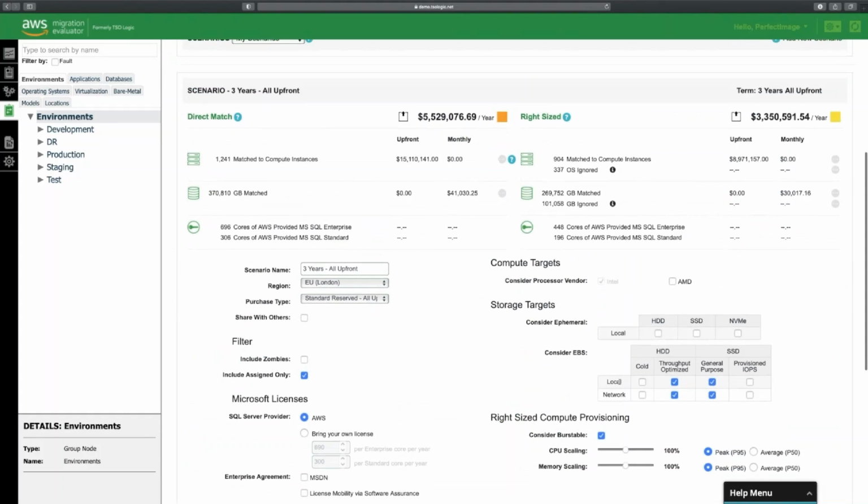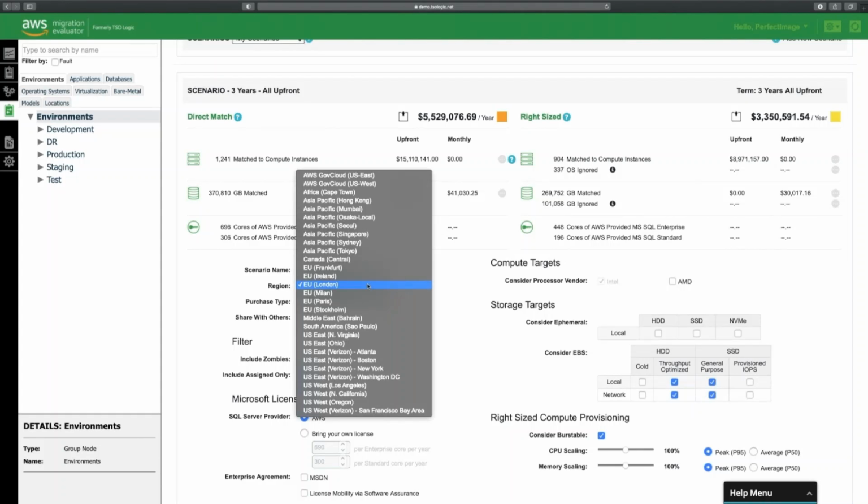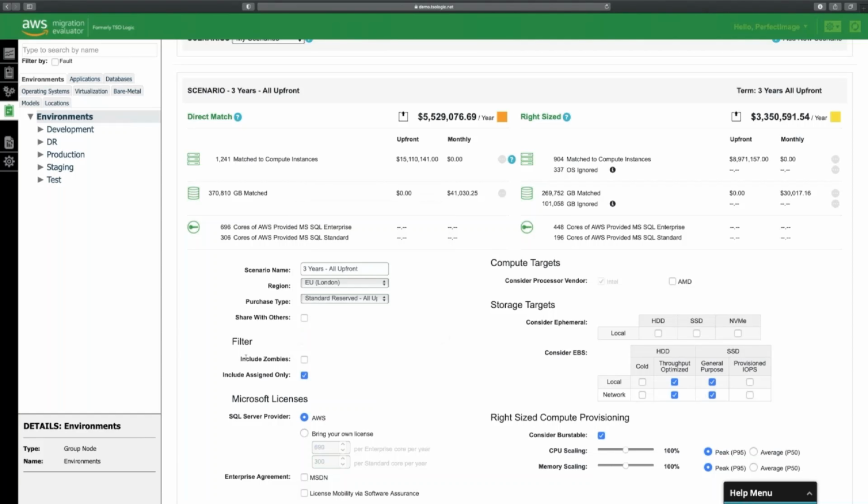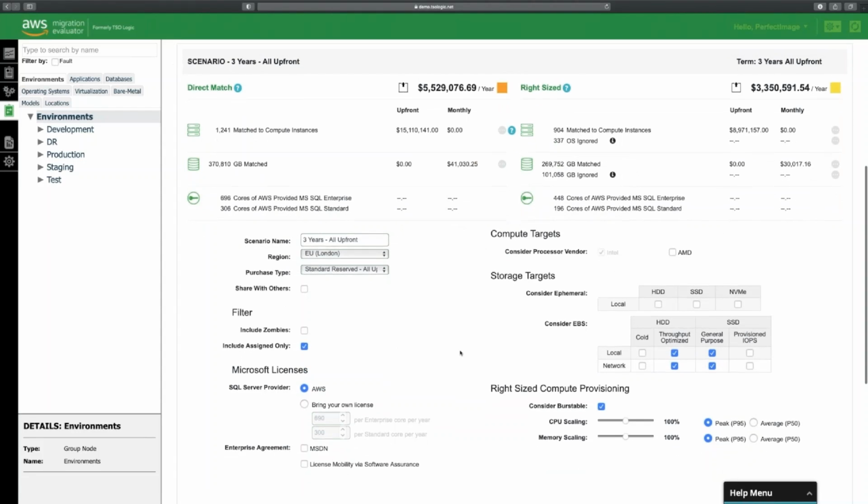So first of all, we can pick our region, and then the cost associated with that region. We have our purchase type. So we went with our 3 years all up front here. This is whether we need to include zombies or not. So typically the zombies, you don't want to migrate those to AWS. You will look at those further. Then we've got our CPU. So do we want to consider AMD chips?